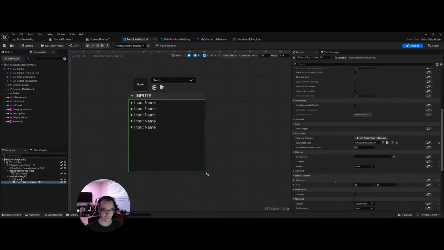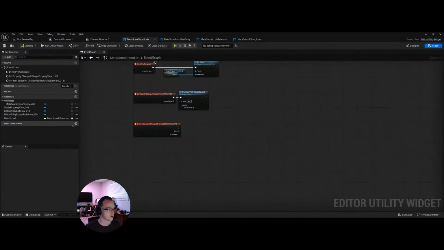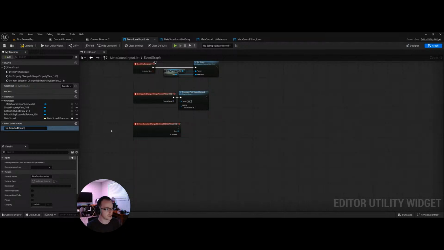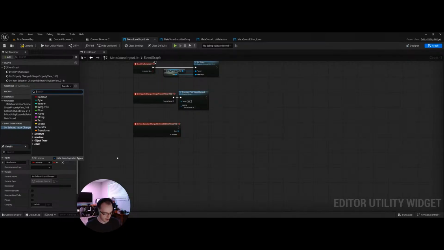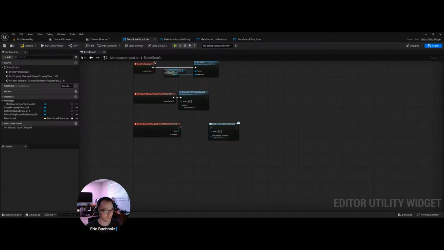And we can feed off of the list view, which has an event when the item selection changes. Right. So I'm going to add an event for that. And then I'm going to create an event dispatcher. We'll say on selected input changed. And that's how you're going to feed that item back up. The view model, yeah. So we'll do the input editor view model. That stuff I'm familiar with. Selected input view model. This is standard Blueprint 101.